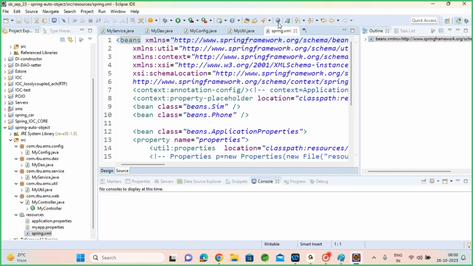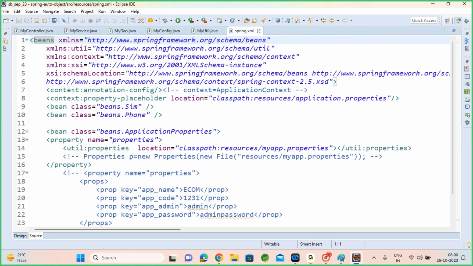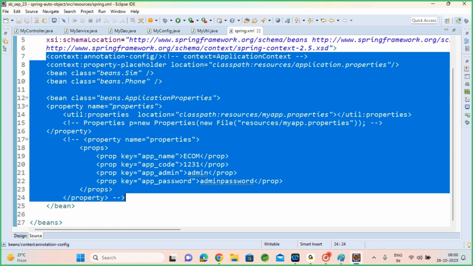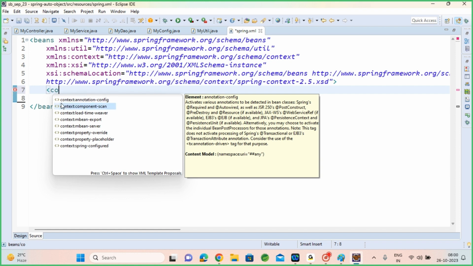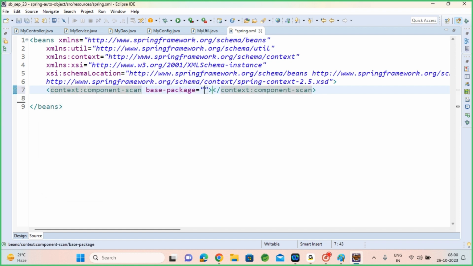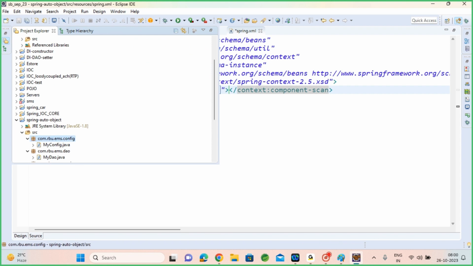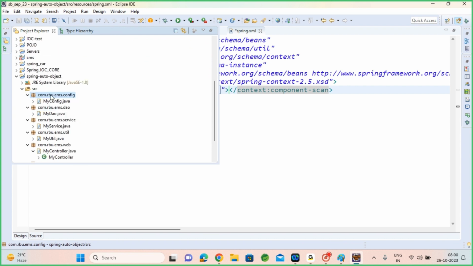What you need to do is open your Spring XML file. You need to use the context namespace. Using the context namespace, write context:component-scan base-package equal to your base package name. Base package name means all these packages are under the EMS package.